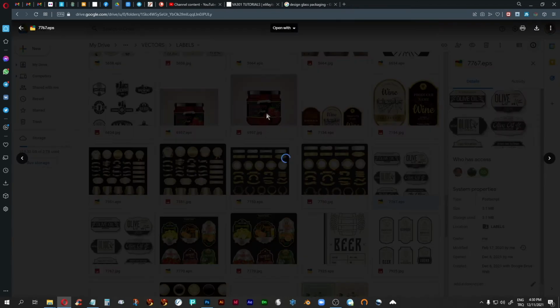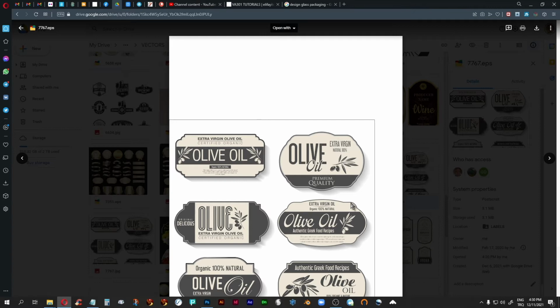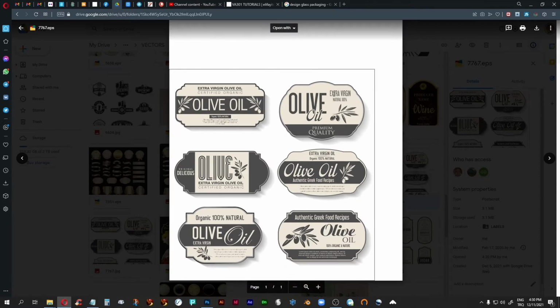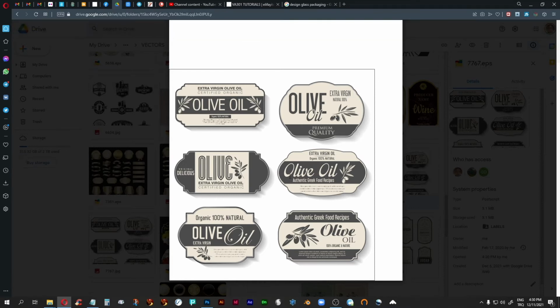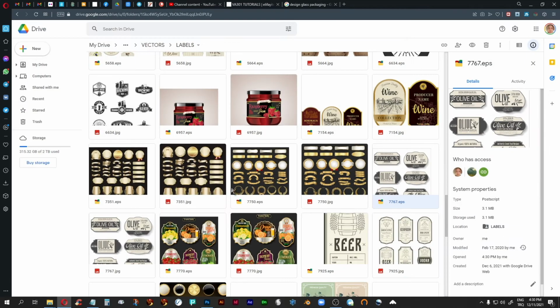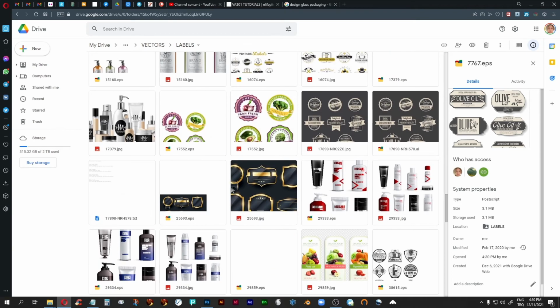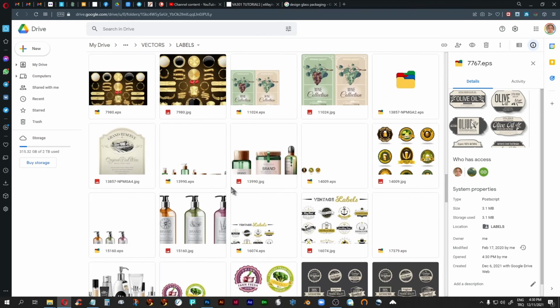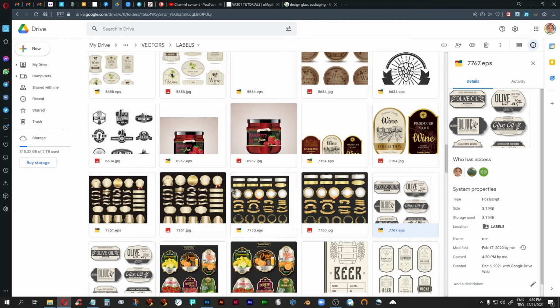Let's look at another one here. Again, 1, 2, and 3. And 1, 2, 3, and 4. So that is how a label is actually set up. So it is not just a question of slapping a logotype on a piece of paper or a bottle or something like that. It's quite a bit more involved than that.